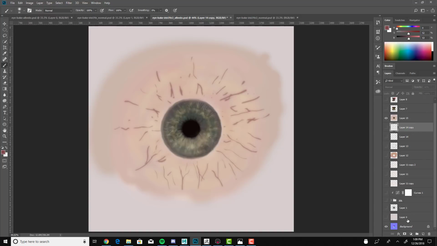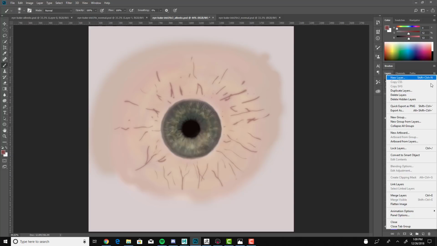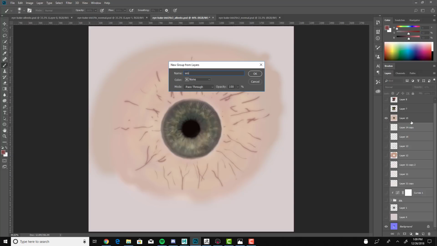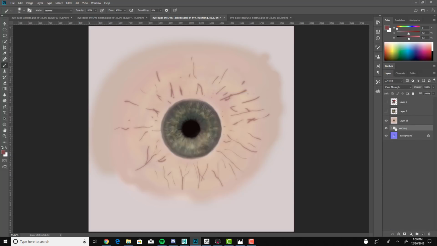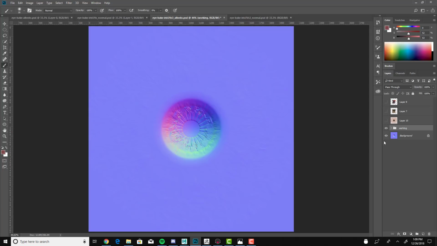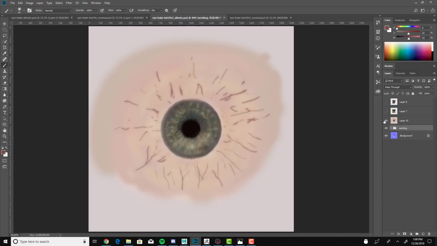In fact, you can now just grab all of this and say, hey, let's make a group and just call this working. And there you go. Now, what this means is that this normal map still matches this painted iris. Now, I want to make some modifications to this, so how can I do that?